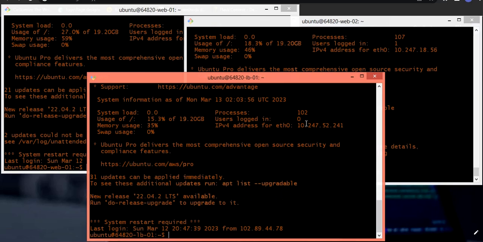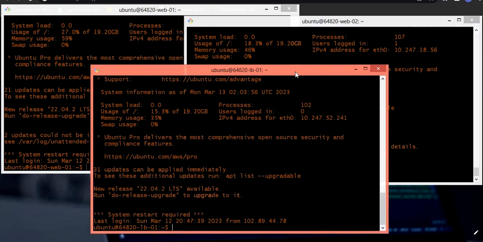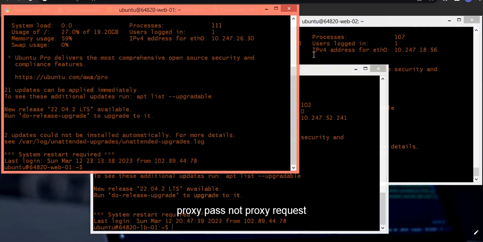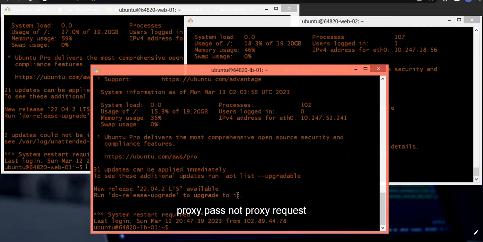On my load balancer one here, I only have HAProxy installed, because this is the machine that is proxying requests to these two machines here. So on this particular machine, I only installed my load balancer, and I also installed my SSL termination. So if I'm going to back up those two particular files there.